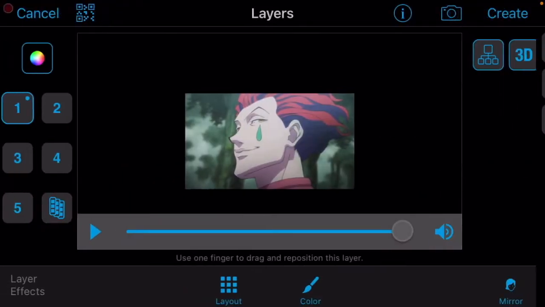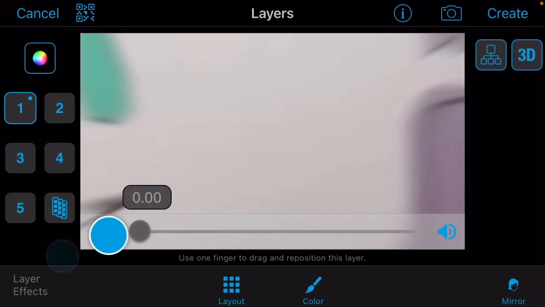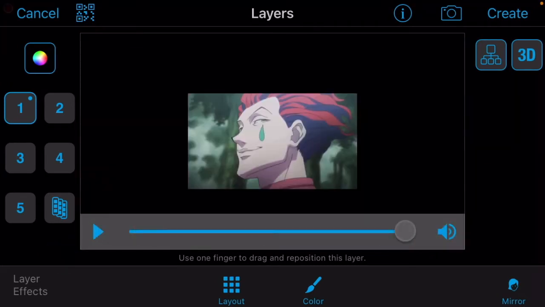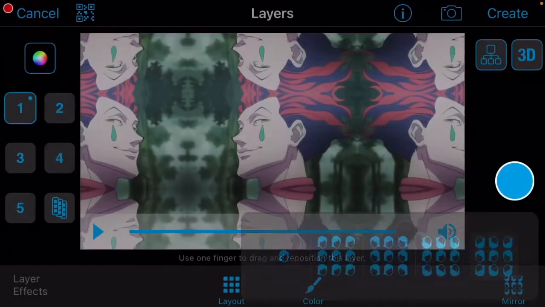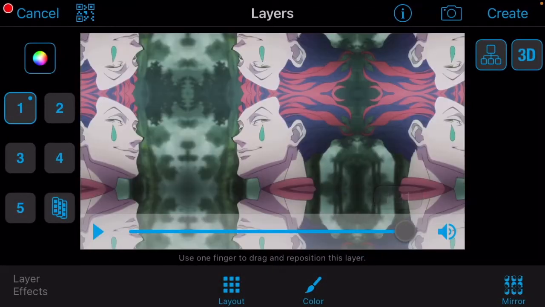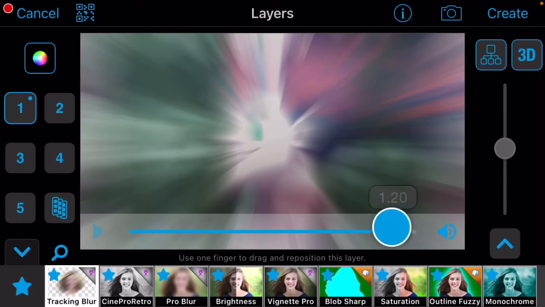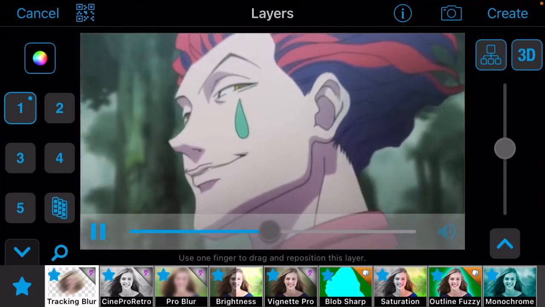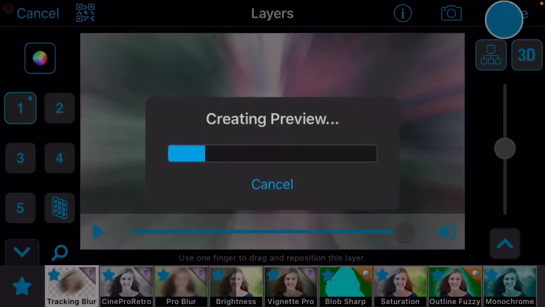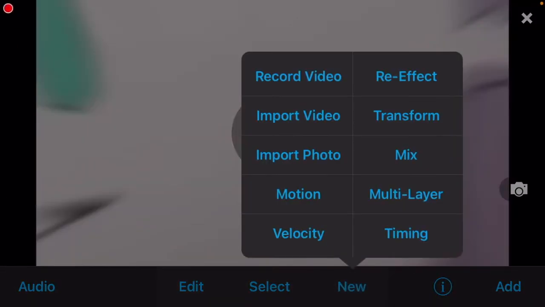And then we have this. Then we're going to go to a mirror and then click this one on the end, so we have this. And then add tracking blur. Again, this is optional. You do have to pay for tracking blur, but it makes your edits look a lot smoother. Then click create. Done. And then again, we're going to repeat that step.